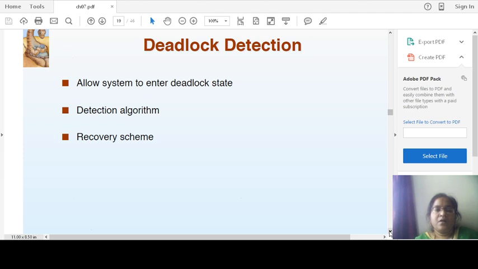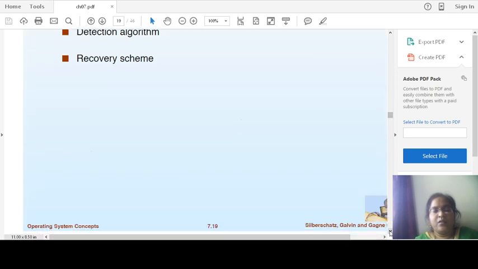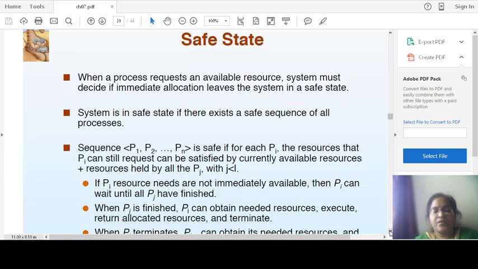So the second measure is deadlock detection. It allows the system to enter the deadlock state, and you have certain detection algorithms which will detect a deadlock. After you detect a deadlock, you run certain algorithms from which you can recover from the deadlock. Now we need to learn about the safe sequence, before learning how the deadlock avoidance algorithm works.